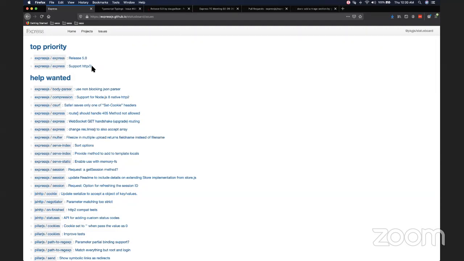So in this case, like I said, it's a bit out of date because I just recently added the top priority label to that TypeScript issue. But the goal would be that it actually shows up in this list here on the status board. So does that help answer your question?